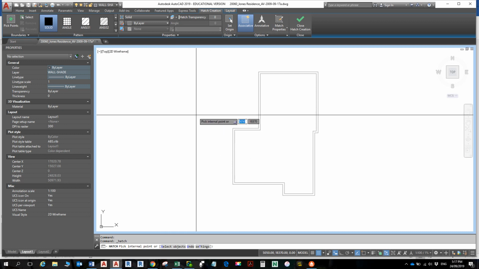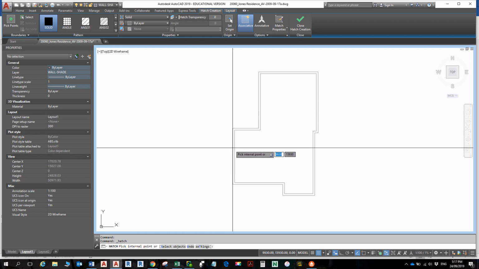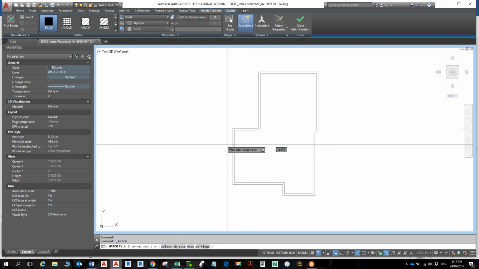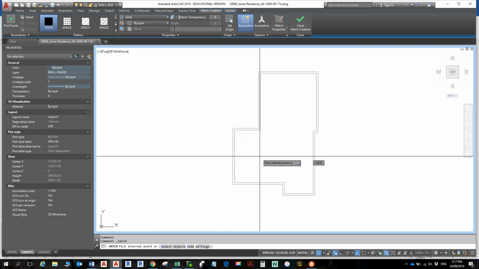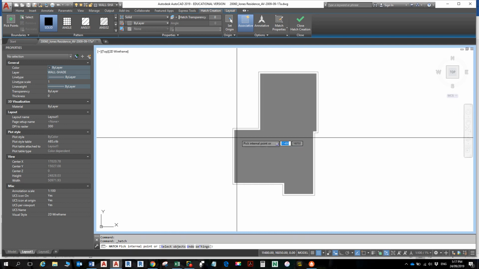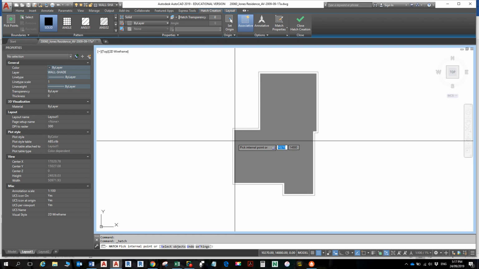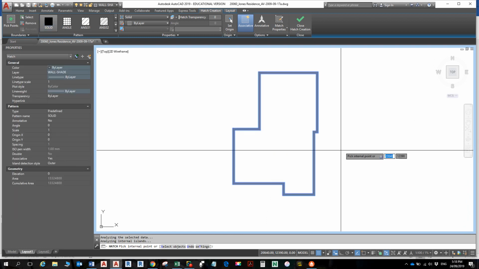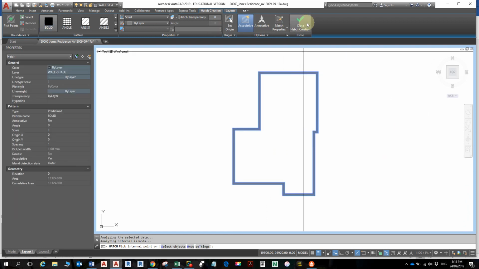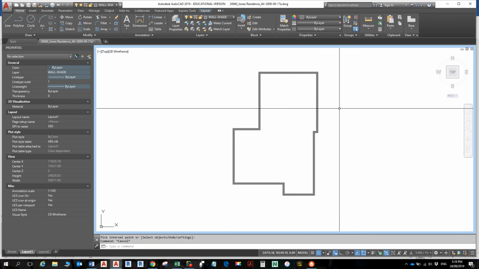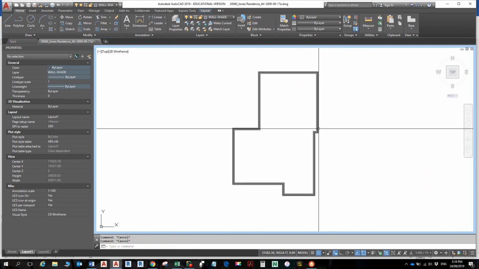And actually the easiest way for this, well, you could go in here if it works. That works. Otherwise, you can just select and pick the two lines, and that will work as well. So just go in here and close hatch creation. All right. So that's done.